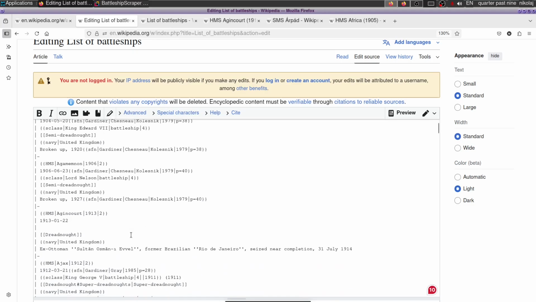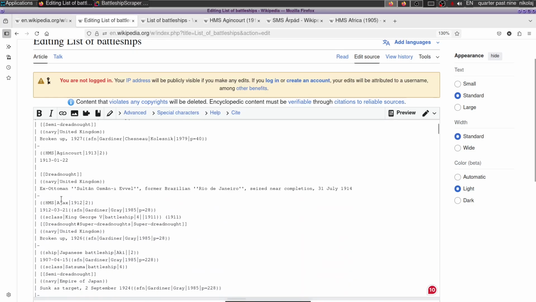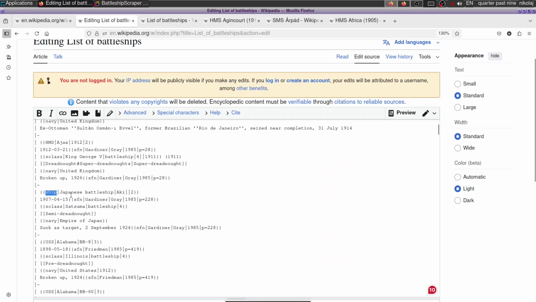Now, some ships don't have a prefix. Some ships will be written as, for example, Japanese battleship Aki. In this case, no disambiguation, because Japan only built one battleship named Aki.